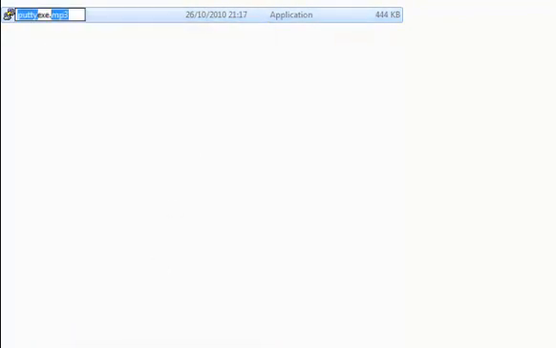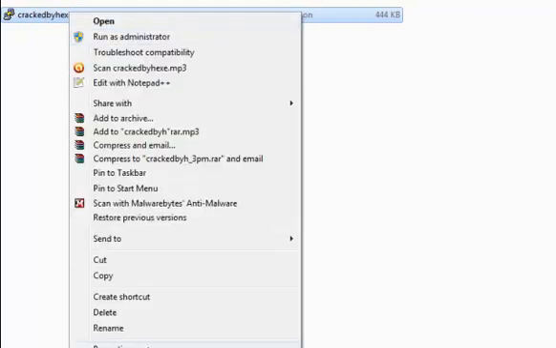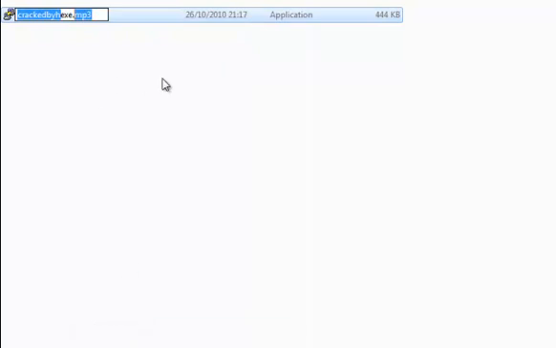So what you could do, you could have things like "cracked by hex", and it will still run. It looks a bit more legit, and I'll show you it again once more with JPEG as the extension.